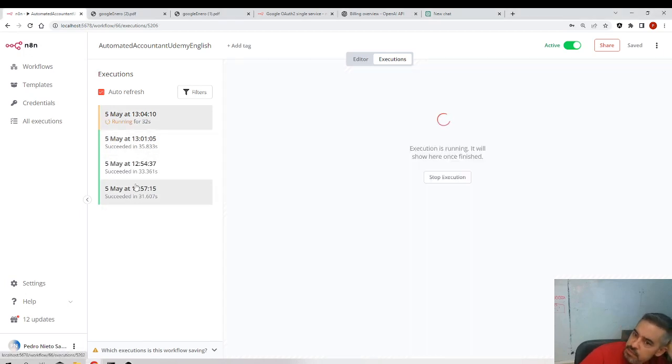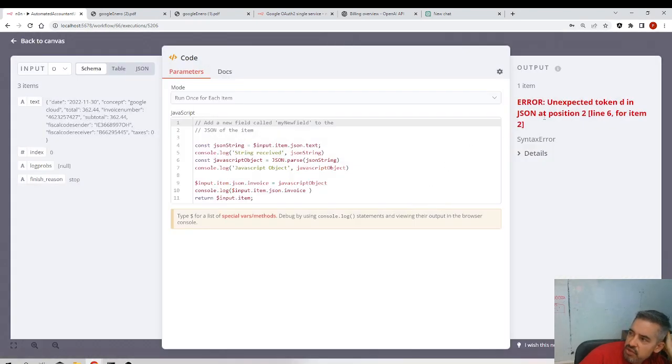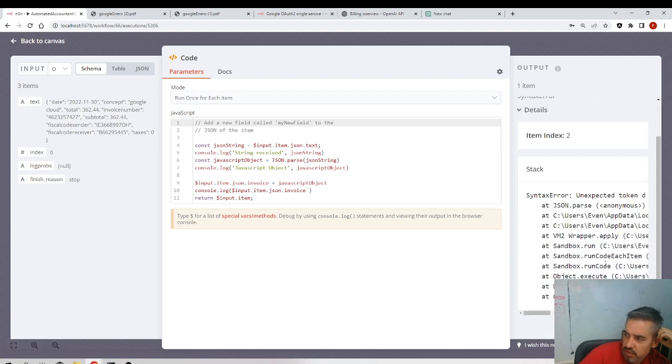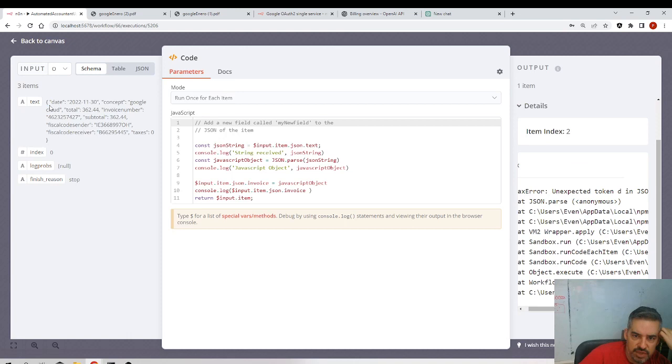30. Failed. It failed. Where did it fail? Token in position A. There was an error. Look. Which error? Unexpected token in position 2, line 6 for item 2. Unexpected token in position 2. The empty string, maybe.